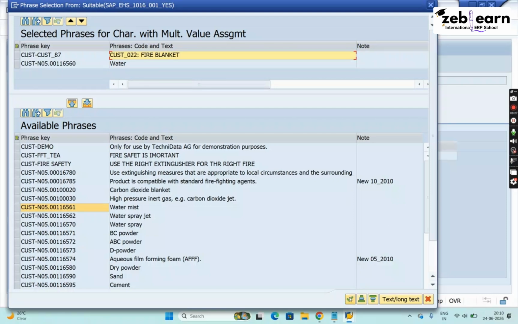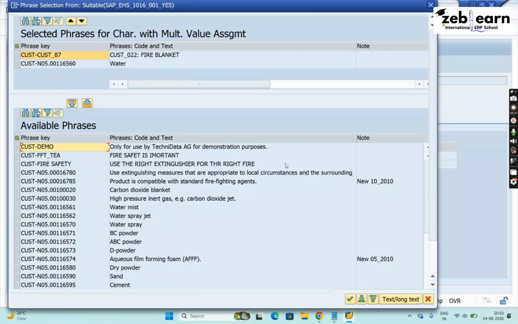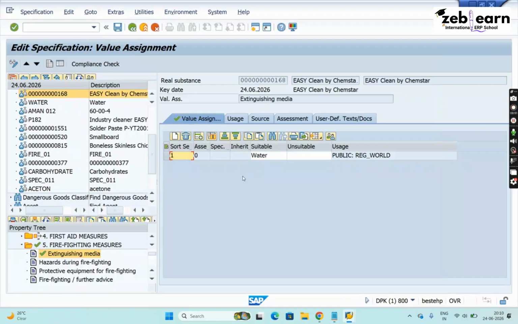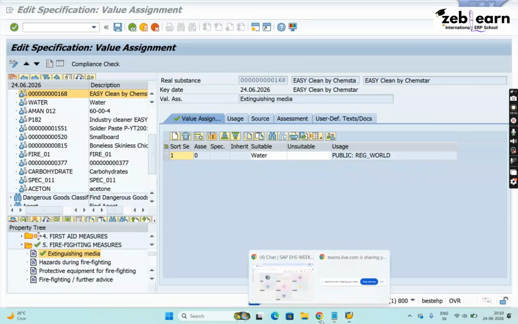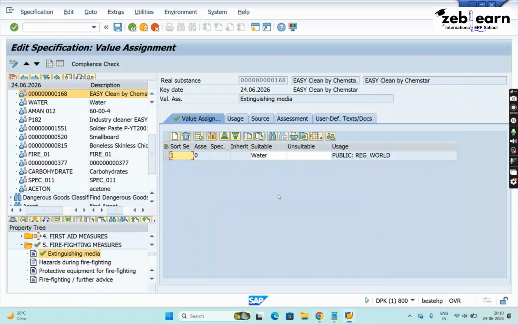See, now what will happen? If I simply click on transfer, both will come. But my requirement is only water. I don't want this fire blanket. So what do we do in such a case? Double click on fire blanket. So it will get unselected. And now you have only water as a selected phrase. Now just click on transfer. That will be added here. Right? So like that you can select.